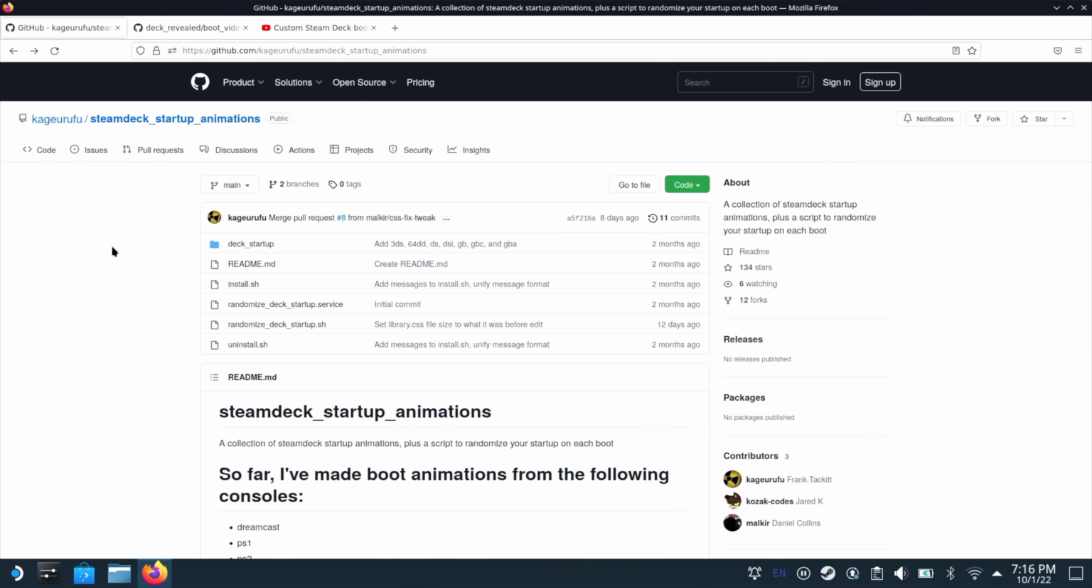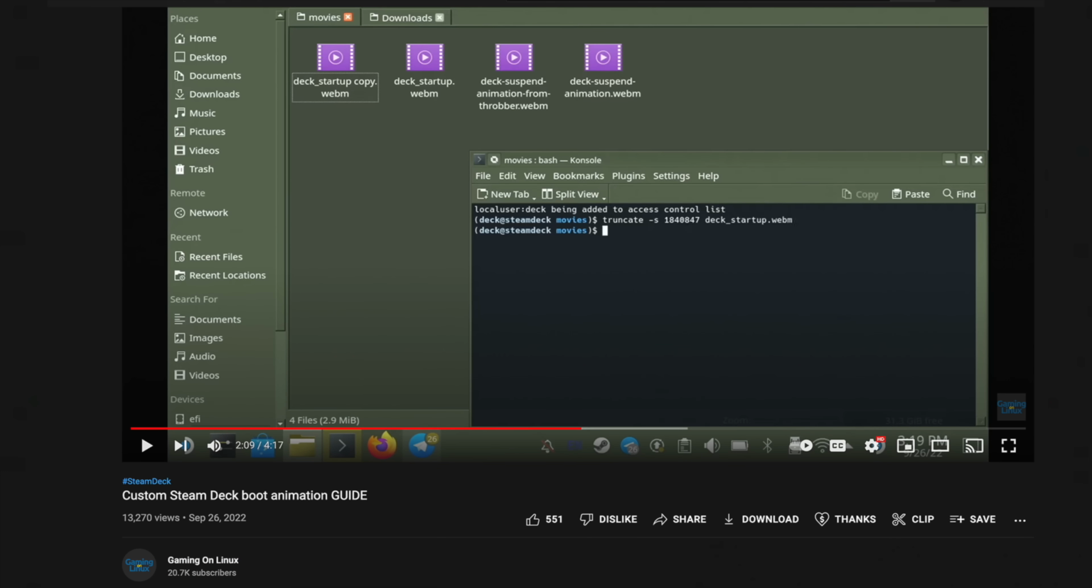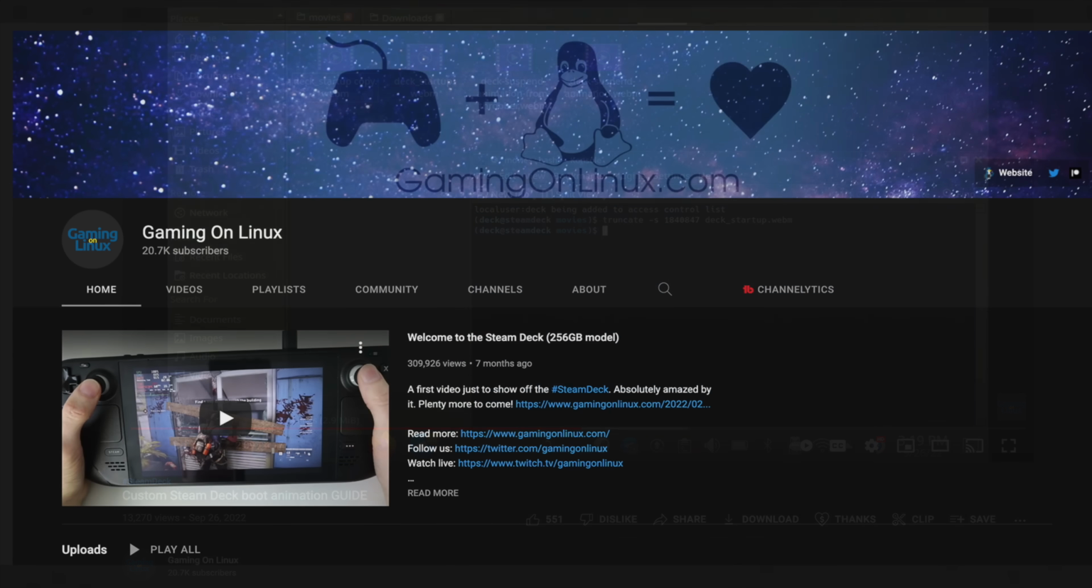But if you want to go about manually adding your own custom boot animation, or maybe even downloading one that somebody's already created and adding it manually to your Steam Deck, I would highly recommend checking out Liam's video from Gaming on Linux. Link for this will be in the description. They go over all the steps you need to do to manually add a boot animation to your Steam Deck. Now, for me, I don't mind downloading different packages. Personally, I like an easy setup, so that's the route we're going to go in this video. But just keep in mind, you can manually do this without downloading any packages at all.